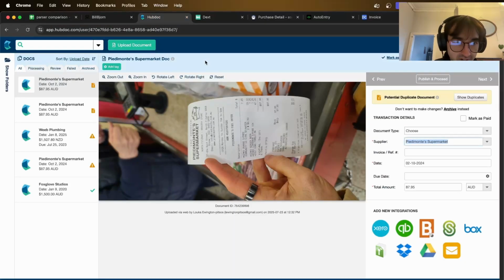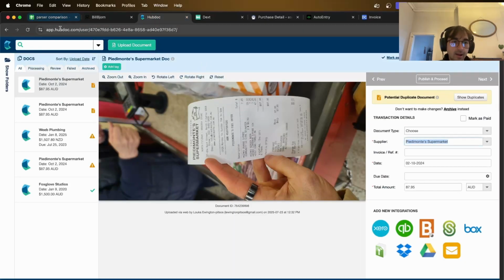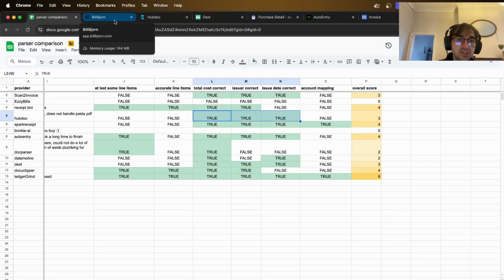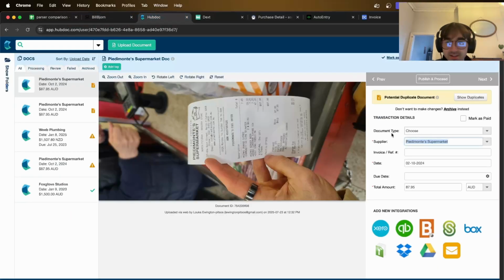Okay, HubDoc. That's sort of the next one up. As we can see, HubDoc, how did it do? Yeah, so again, no line items, but it got the big three: cost, issuer, and issue date. And yeah, so here we go. Date, amount, and supplier. So the one issue with HubDoc is that it took a long time to process this Piedmontese receipt. Again, it took about an hour and a half. Weed Plumbing, it was very quick, but it took a while.